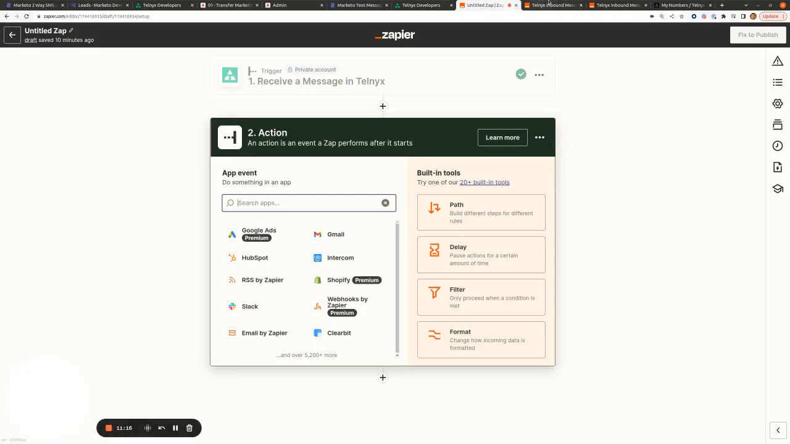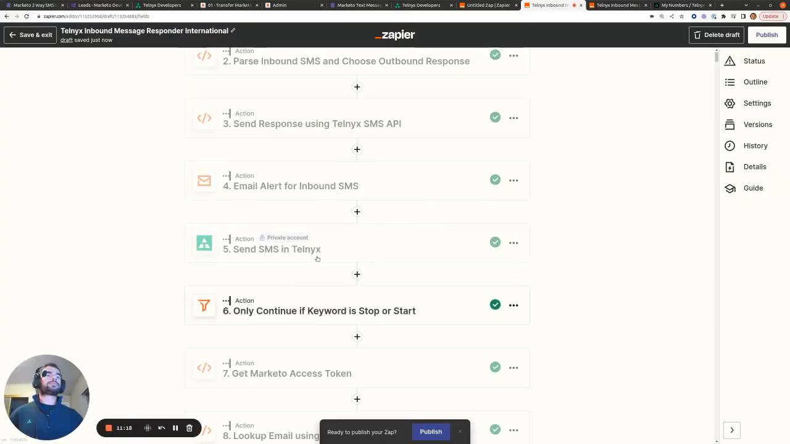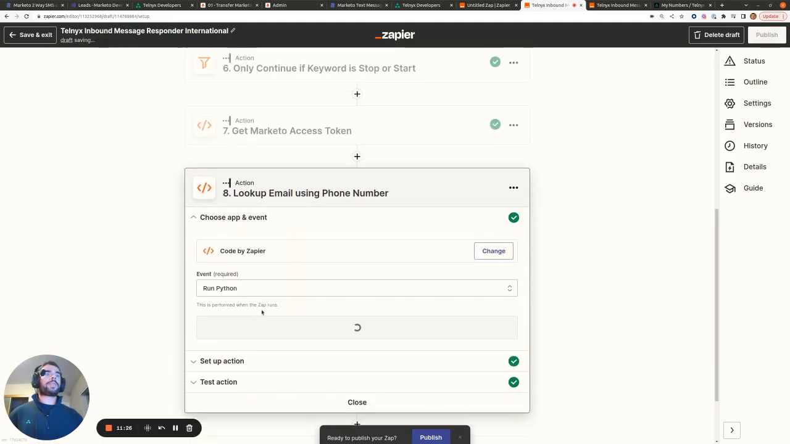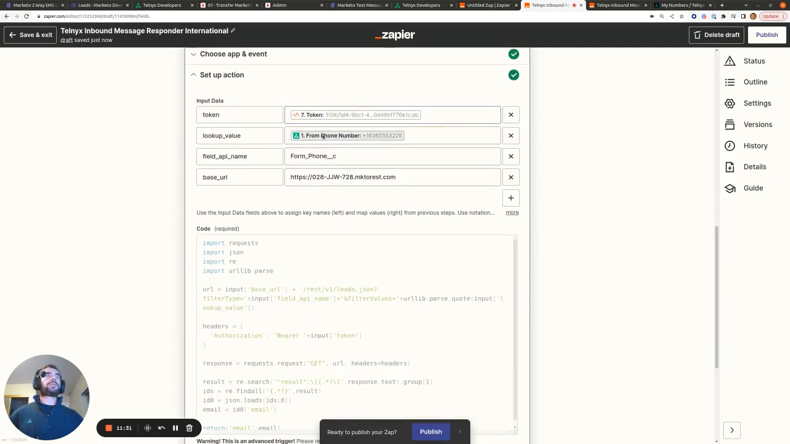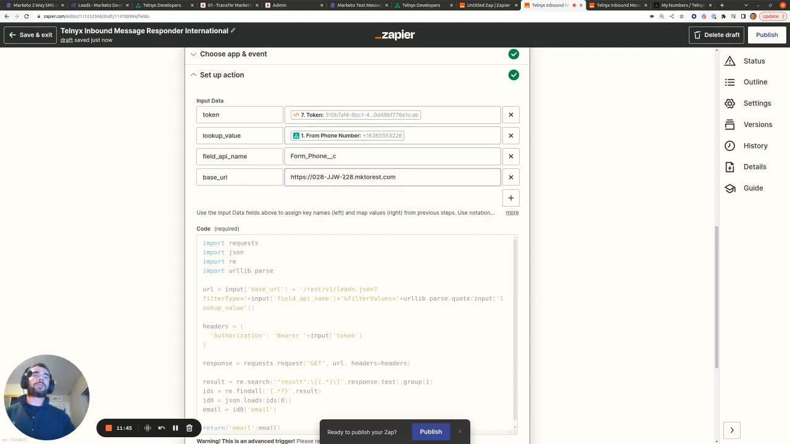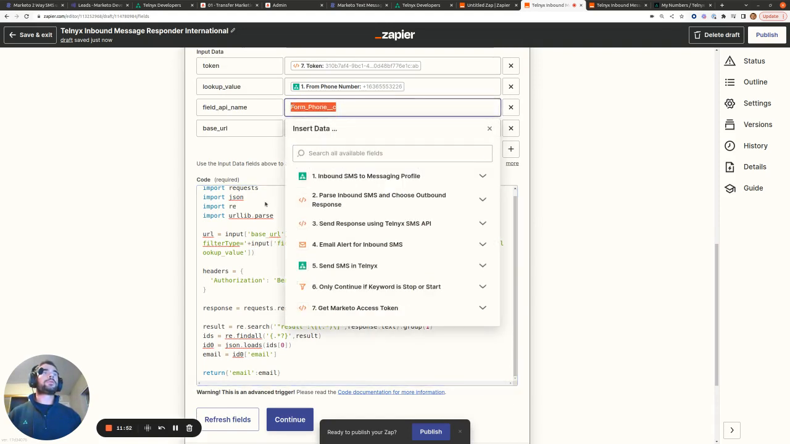So let's see what this looks like in Zapier. So we get the access token from step number 7. This is the lookup value. It's the person's phone number that came into the messaging profile at the very start of this app. The field API name in this case is form phone. And then this is just a URL for my Marketo instance. And then same as before, we specify we want to look up the form phone field value.